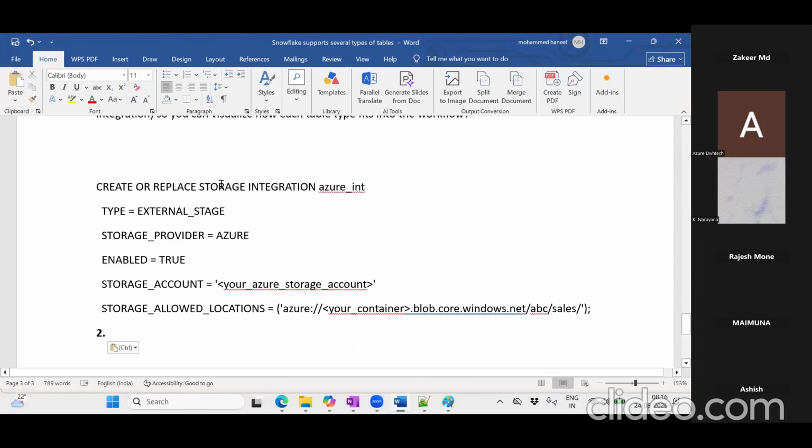You see, like this it will be created. Create or replace storage integration, type external stage. This is the storage account location, so you will have a container, Azure container blob core windows net ABC sales. This is my path, and this is the Azure details.